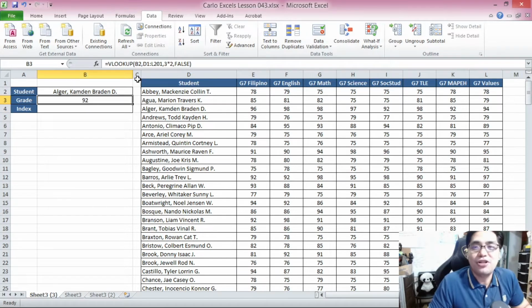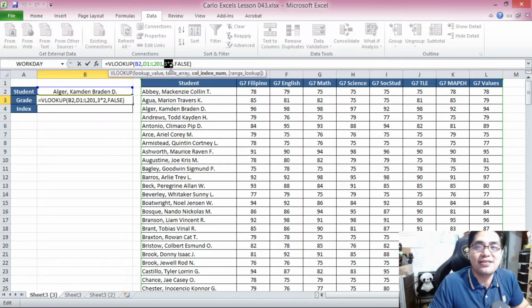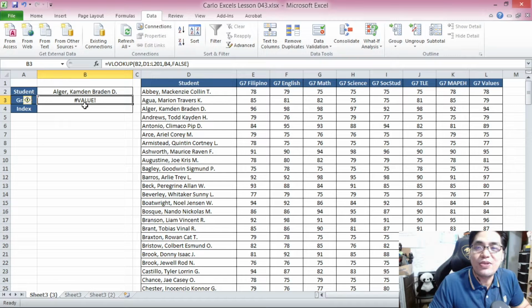And just like what I mentioned a while ago, this can actually also be a cell reference. In other words, this doesn't have to be an exact column index number. You can actually replace that with a cell reference and then point it somewhere else. For example, I am pointing it to this blank here, which I labeled as index, and then I press enter. So right now, it still shows an error, because there's nothing yet in the index space here.